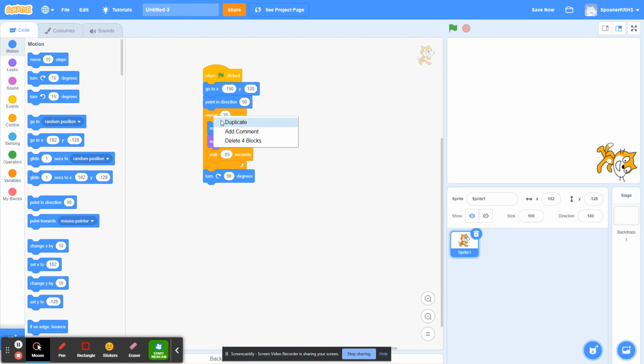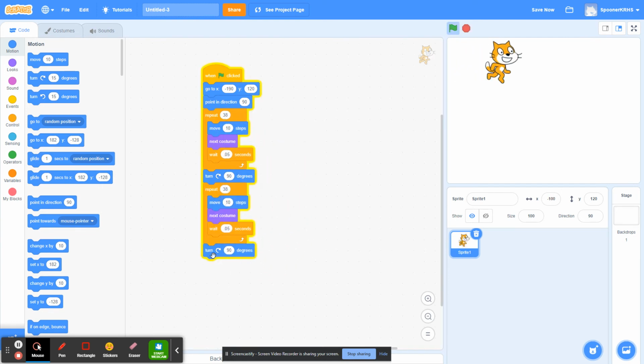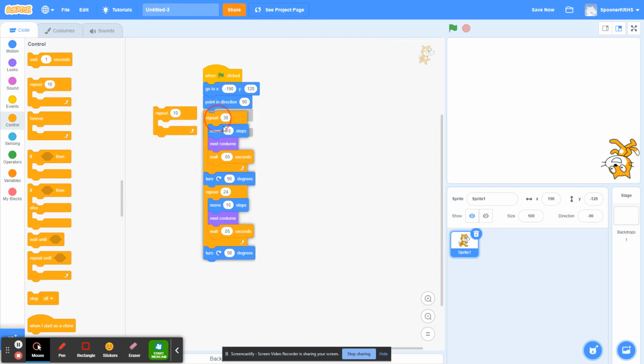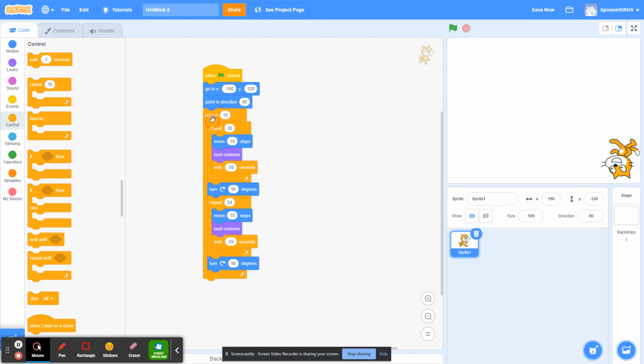So let's grab this block here and make this instead of 28. Let's do this 240, 24 times. Flag, let's see. So he walks across, he turns, he walks down. That looks good. He turns back. Now really we want to do this whole sequence twice. So let's go back to our control and grab the repeat block. And grab this whole code, drop it in there, and we'll repeat it twice. So he goes down, he turns, comes back.